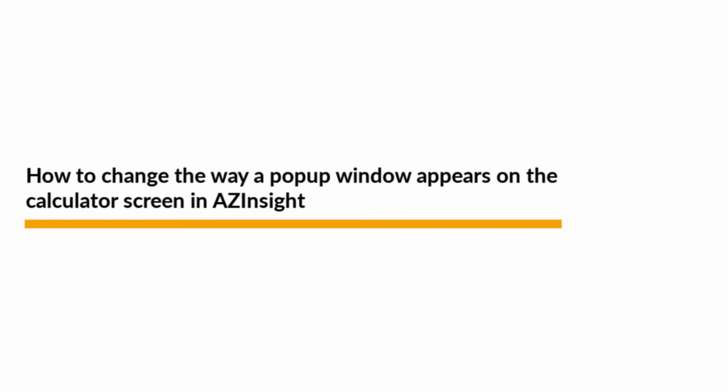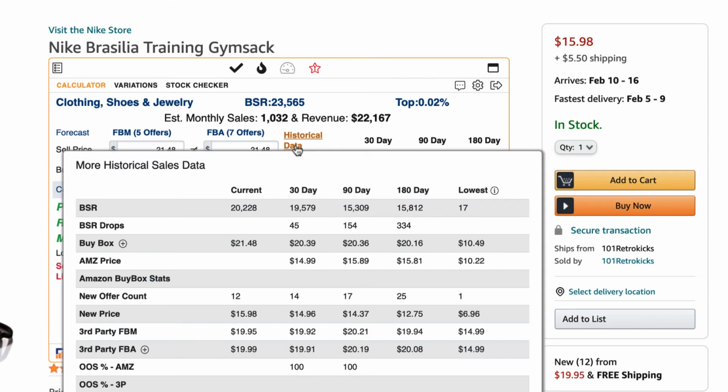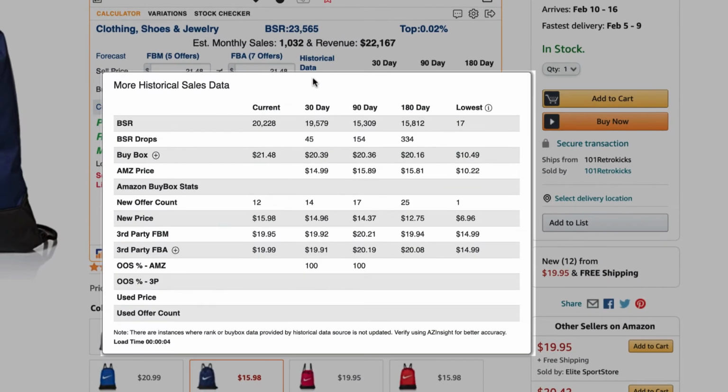In this quick video, I'm going to be showing you how to change the way a pop-up window appears on the calculator screen in AZInsight. An example of a pop-up window is when you hover your mouse over historical data. Here you will see an interactive pop-up window.